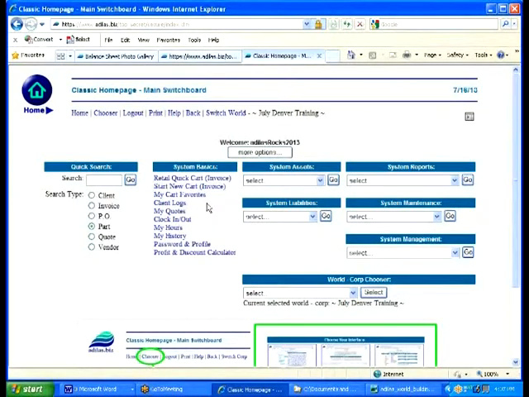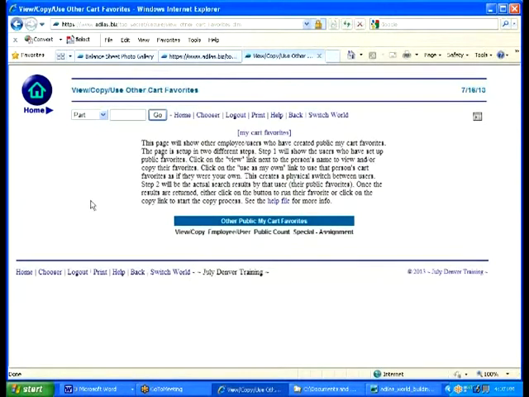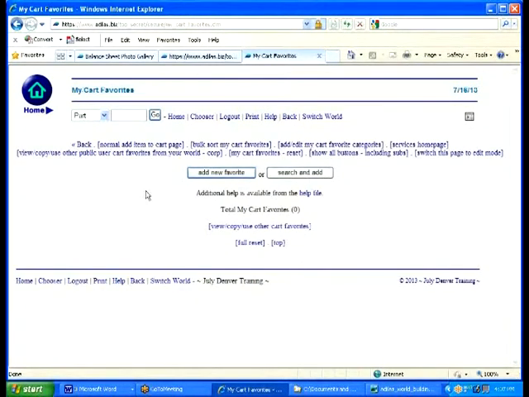Once that is in place, there's a couple different ways that you can add favorites. If I click on My Cart Favorites right now, you see I have no others. I do have a link here that says View or Copy Others. If I click on that, no one here yet has any favorites set up. If you didn't select the silver permission, you can all set up your own favorites, which I would advise. So I'm going to go back to My Cart Favorites. We don't have any here.